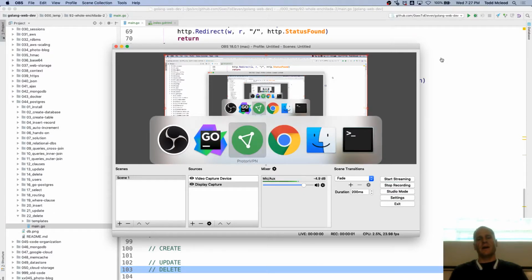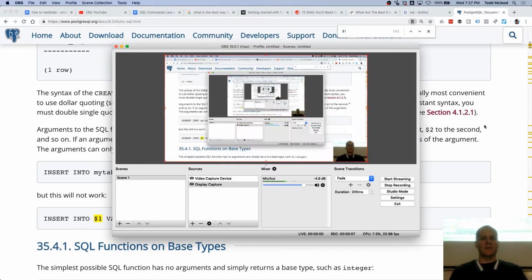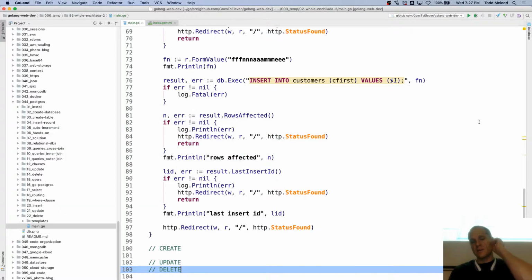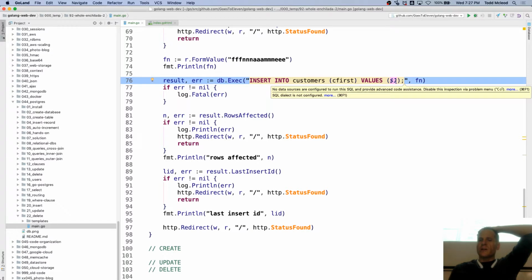All right, so we found that in Postgres, $1 refers to the first argument, $2 to the second. So that's SQL/Postgres. I'm not sure if that's universal SQL or just Postgres, but that's where the dollars come from, SQL. So there's the variable, gets passed in.